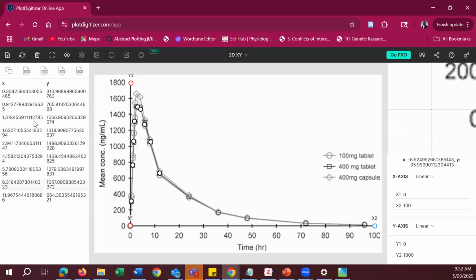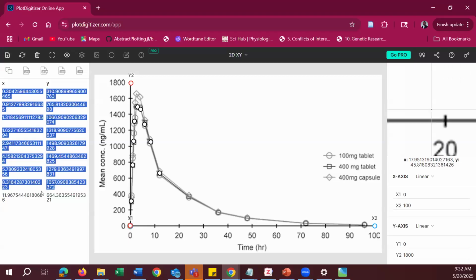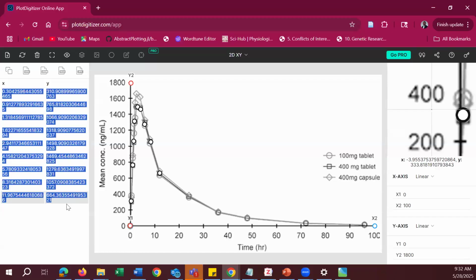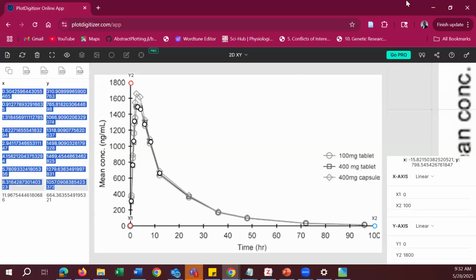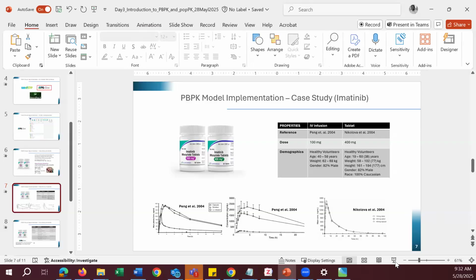So once you do all that, you are going to be able to then copy these results and then save it in an Excel file. Okay, so that's the reason why you are digitizing it. So you can copy it and then you can use it where you want to use it. Okay, so that is how to extract those information from the data.